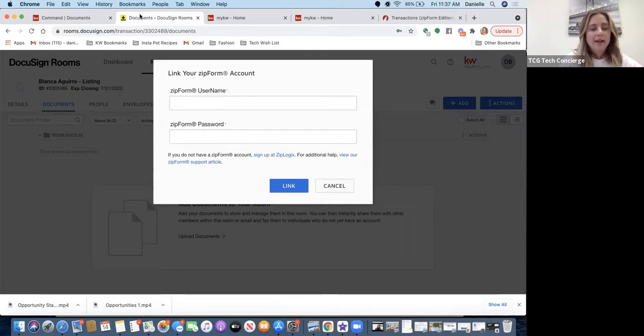Okay. And then once you have this integrated, you can link this transaction room to a transaction you have in Zip Form. So you still want to log into car.org and use Zip Form Plus in CAR to send things for signing, because that is the easiest workflow, okay? You can plug your free KW DocuSign login into the Zip Form settings to use that through Zip Form as your e-signing tool of choice.